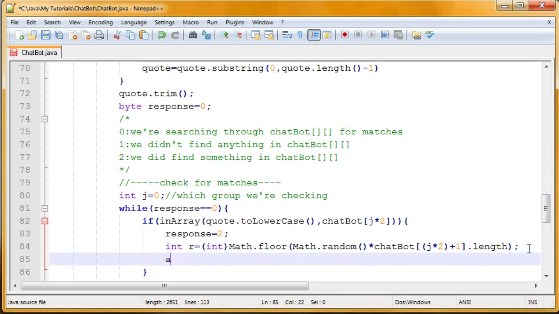And now I want to add the random response, so add text. And move down to the next line, so I'll put the backslash n, and then I'll put the prefix from Michael's speech. So Michael, then I want to tab it, so backslash t. Then we're going to type down the response. So chatbot j times 2 plus 1. That's the array for Michael's responses. And then r is the next in the array that we want to look up.